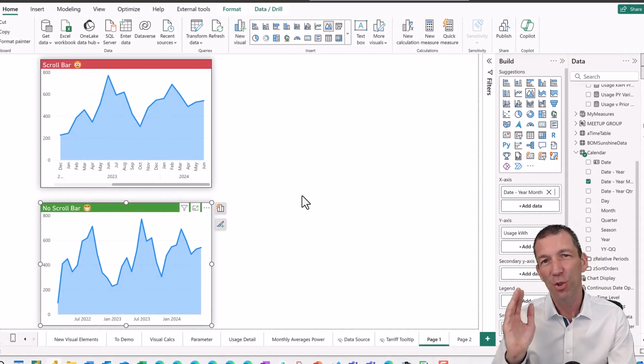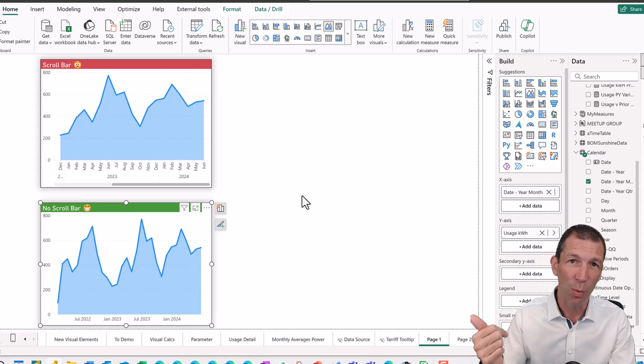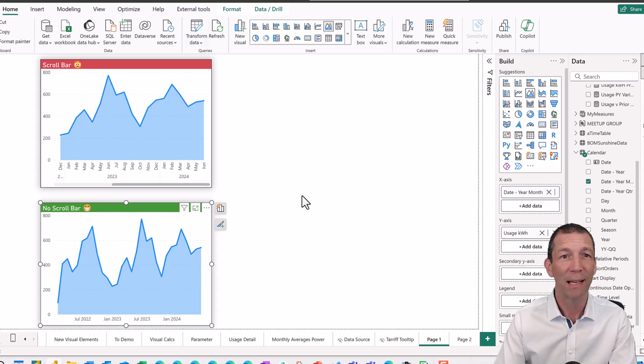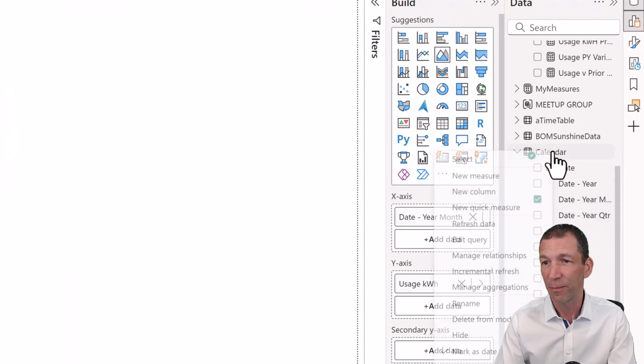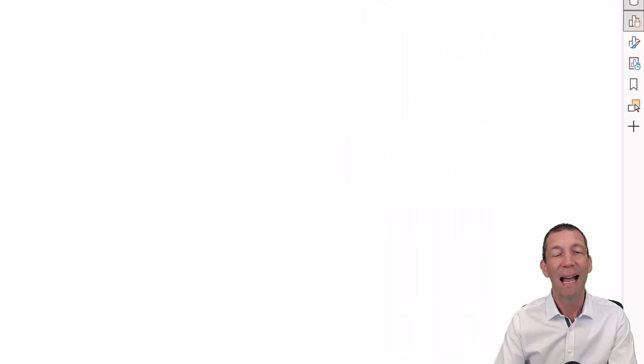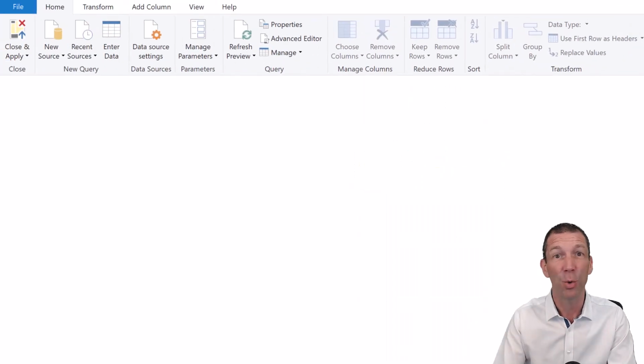So let's just get straight into the hack. You need your own calendar table. If you haven't got one, you can download one from our website. I've got a video explaining how it works, so go check that out. But once you've got your own calendar table, let's just go into it. Right-click, Edit Query. This is how you get this axis to be continuous.